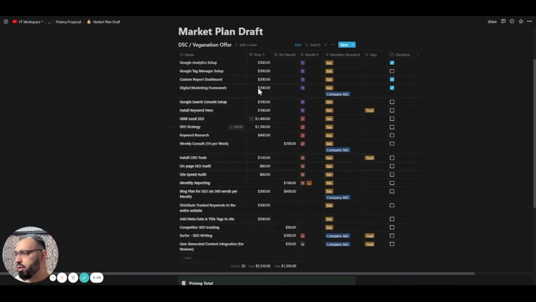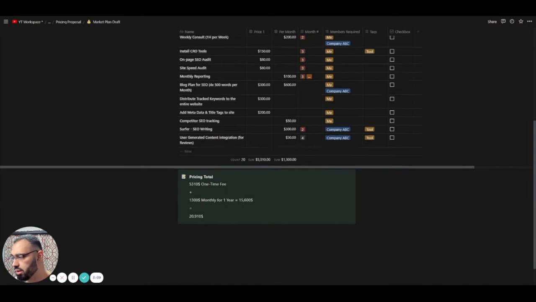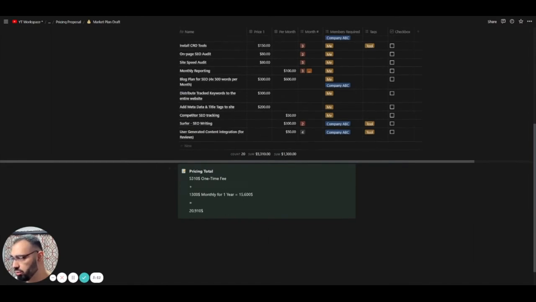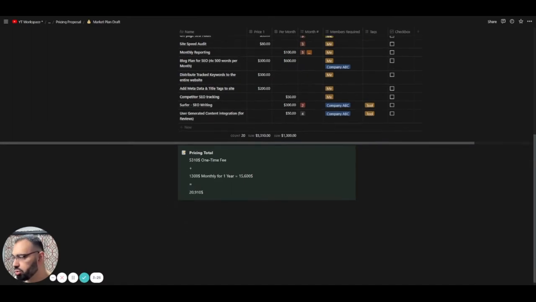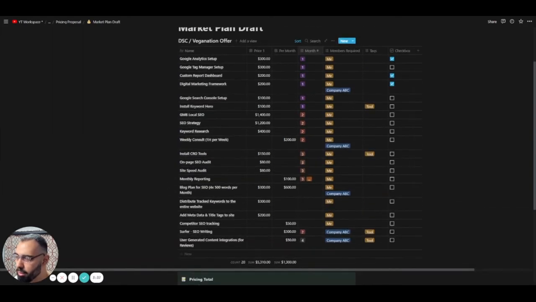Okay, so here we have all the prices, and then we have the pricing per month. In the end, what they'll be paying is a fee of $5,000, $5,300, and $15,000 throughout the year, because this is a yearly plan. And it won't work if it's not yearly, because when you do SEO things, you can't just expect it to work in 3 months, you know? So this is the total. It came out to $20,900, but in the end, I ended up charging them $19,000 in total, and that was it.